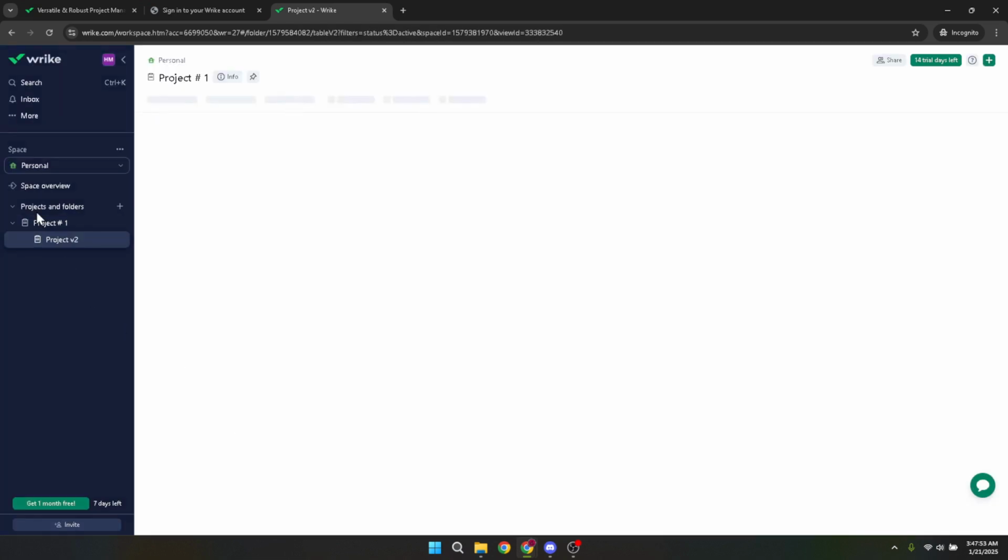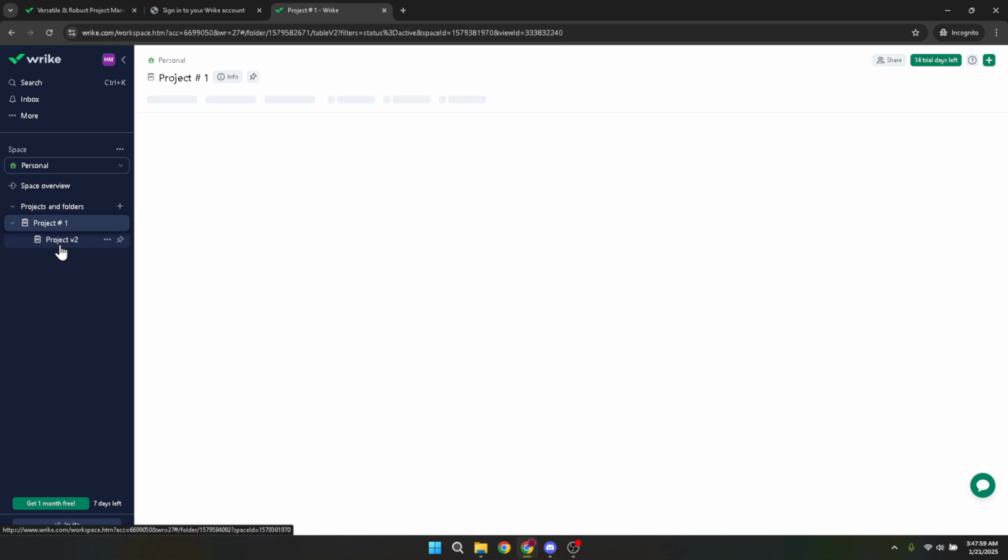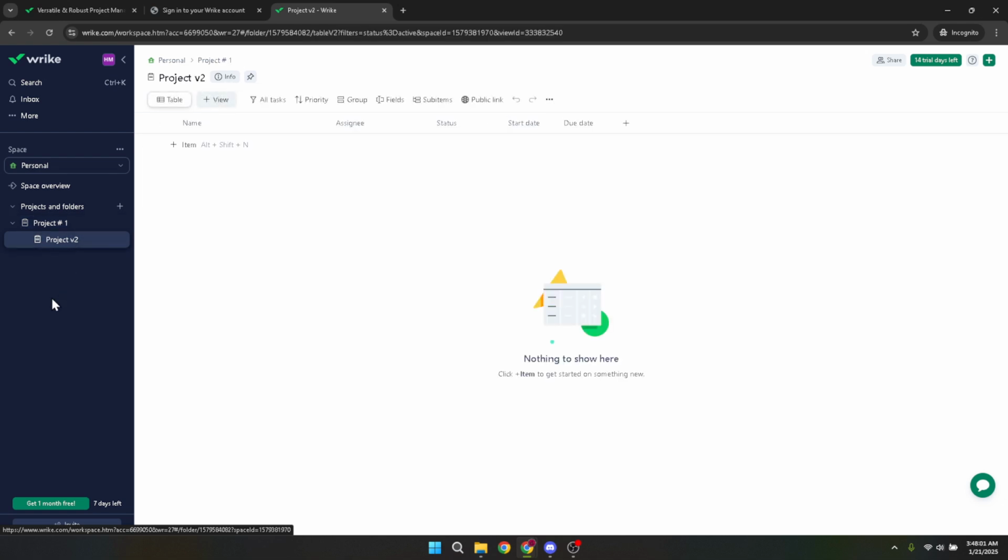You can start adding tasks, assign responsibilities, and even set deadlines, all within this newly created project. Wrike's intuitive interface allows for seamless project management, helping you keep track of progress and ensure all team members are aligned with the goals. And that wraps up our quick guide on adding projects in Wrike.